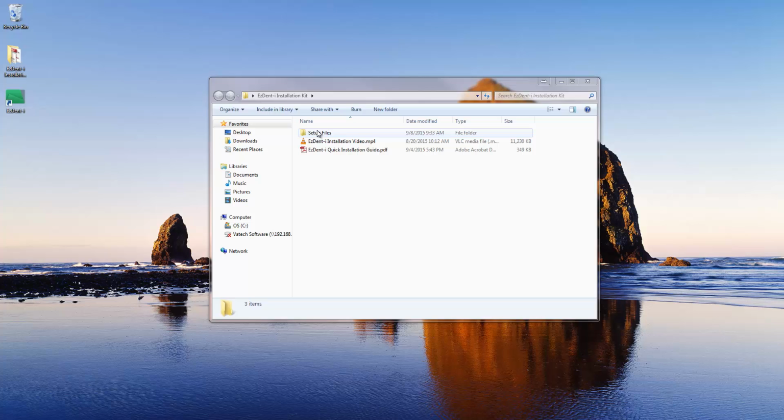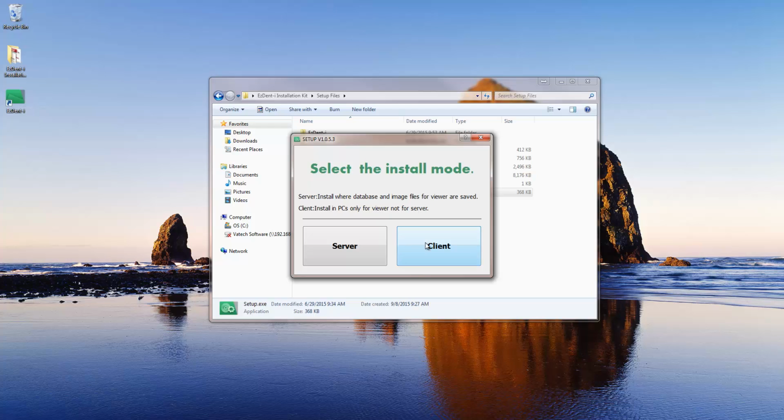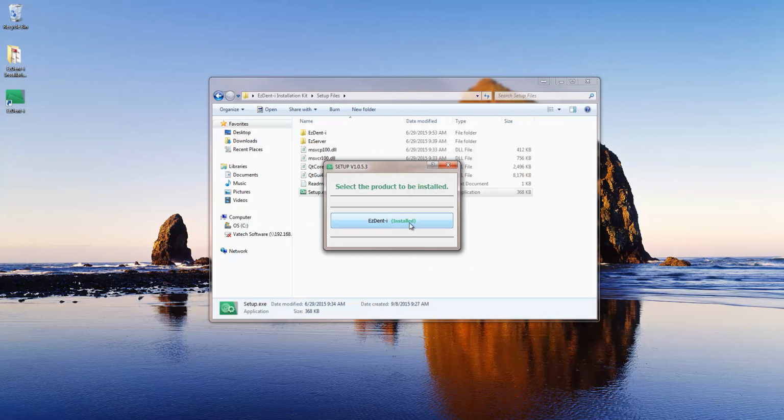Finally, I'll take you through what it looks like to set up a client version of this particular program. When we open up the setup utility, please select Client. As you can see, we only have one option, which is the EzDent I client. When you mouse over this button, once again, the setup utility describes the differences between the client and console versions of the program. Please install accordingly. Once again, for additional information on workstation installs, please view our EzDent I workstation installation video.